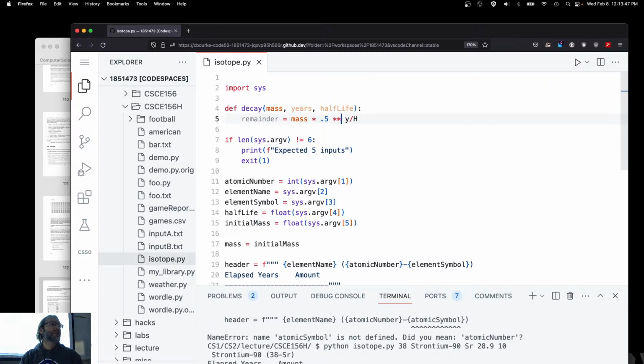Star, star, right? I'll go with that way because when in Python, do as the Pythoners do, right? And this is years divided by half-life. Now let's think about Java or C where we've got potential integer truncation here, right? Are any of these integers? Who knows? They could be strings for all I know, right?